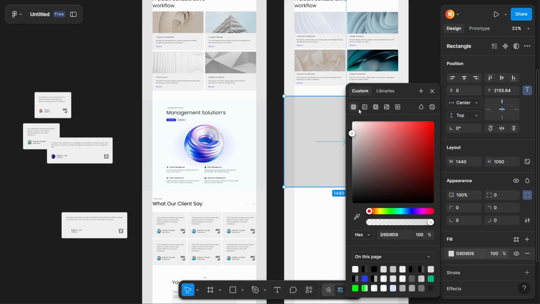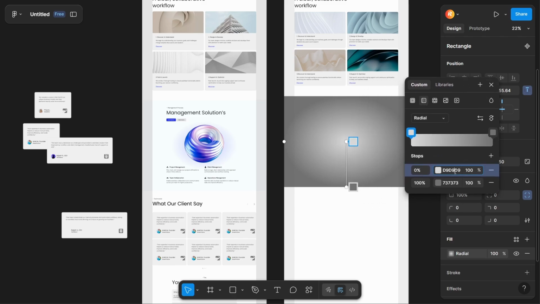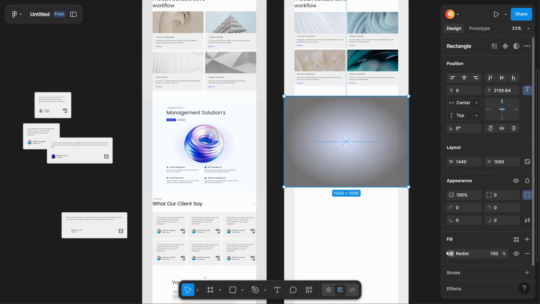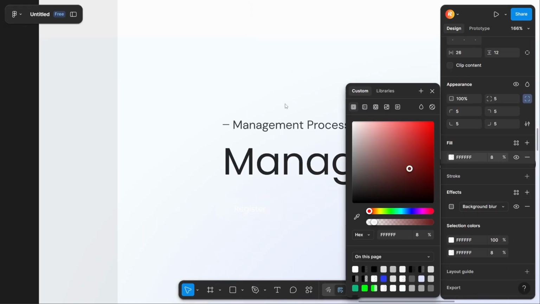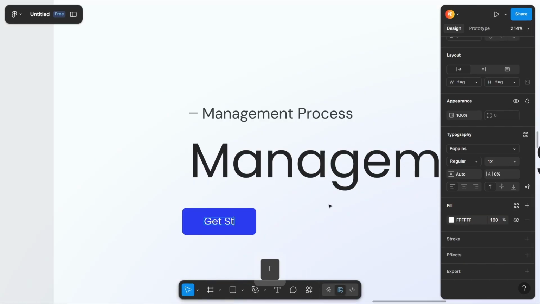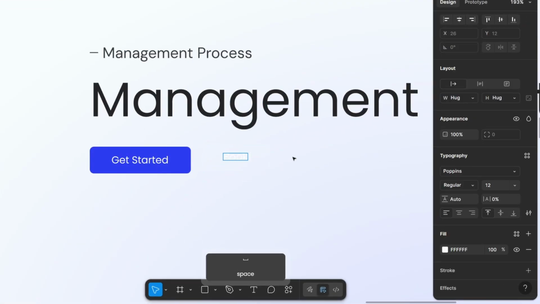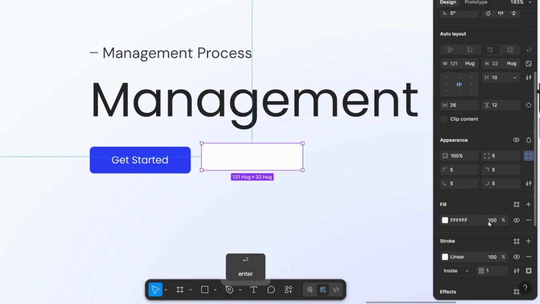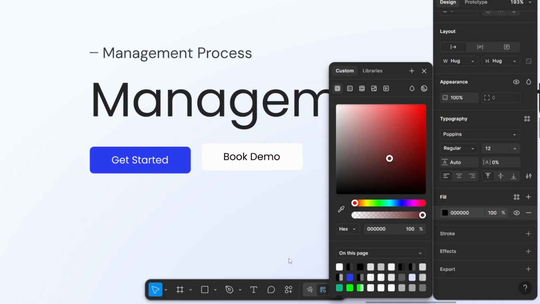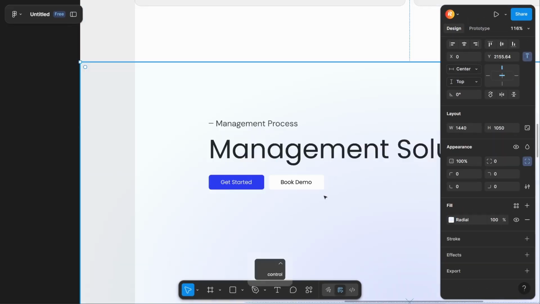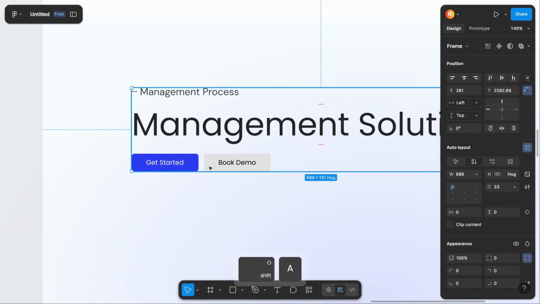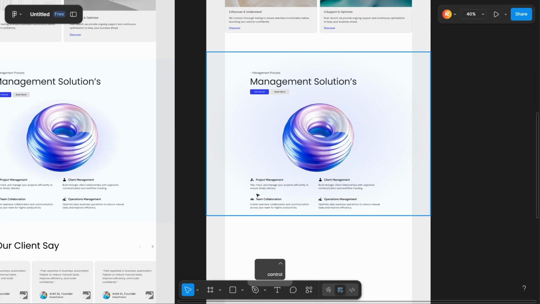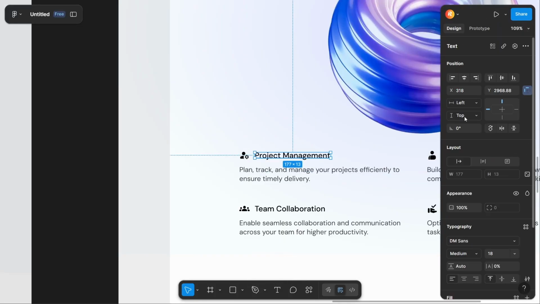Now we create a section called management solution. In this background, we have used a radial fill, and the rest of the elements have been created the same way as we did earlier. Now we are adding all elements in auto layout.